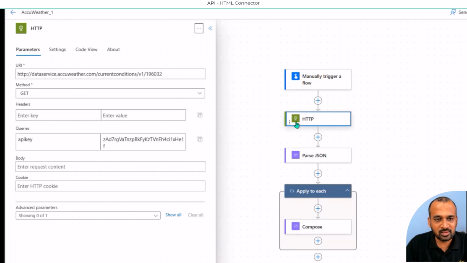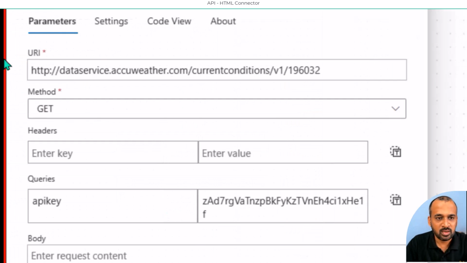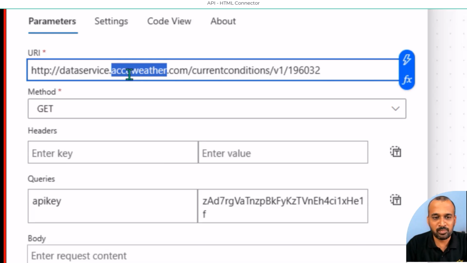Once I click on that, we have multiple options here. First of all, we need to provide the URI, which is available on this service. I mean, in AccuWeather, it depends on company to company where you are getting this API reference URI.